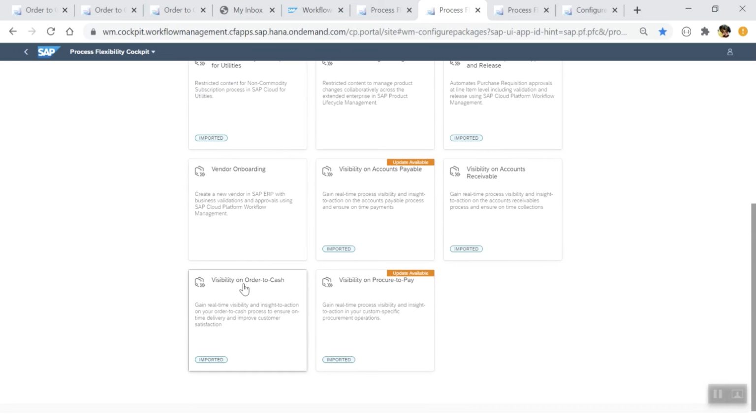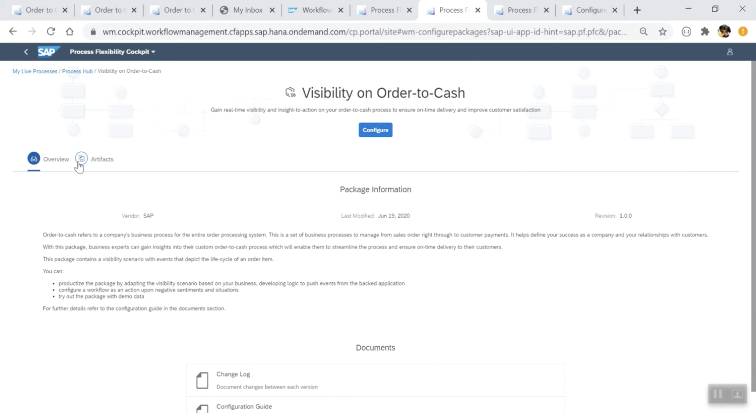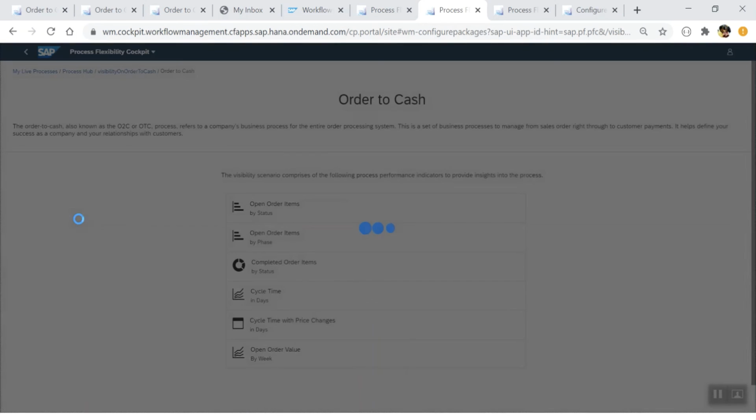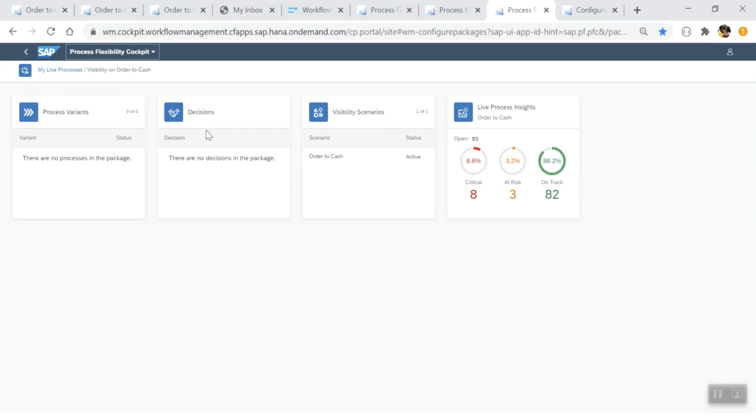in the package that you are interested in, say visibility on Order to Cash, understand its offerings, go through the artifacts, understand the potential performance indicators, and once you are convinced, you can import it into your environment. After the import, as a line of business user, you can adapt the visibility scenario to get a live dashboard out of the box based on the business needs.